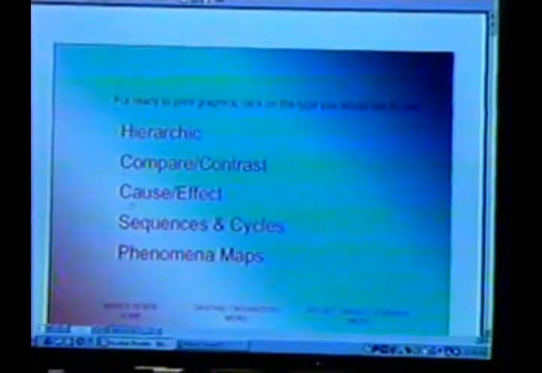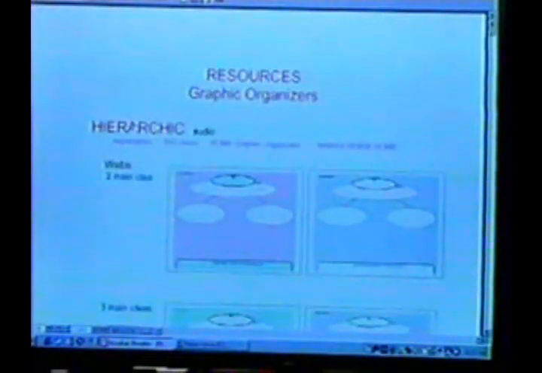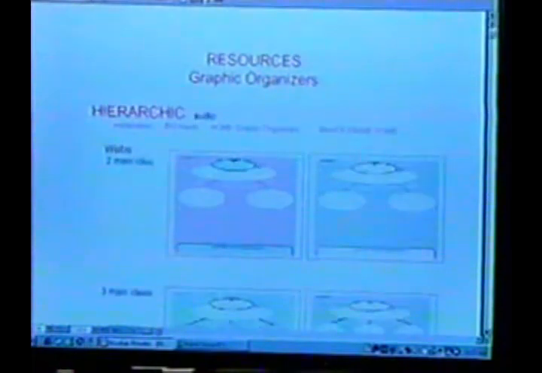Now, since there are basically 5 types of graphic organizers, hierarchic, and that's the same as like whole and part, or compare and contrast, cause and effect, and so forth. Let's say that I'm interested in hierarchic graphics. So I'm going to click there. And what comes up is a screen that looks like this. This is really pretty neat because what you can do is just sort of scroll through these.